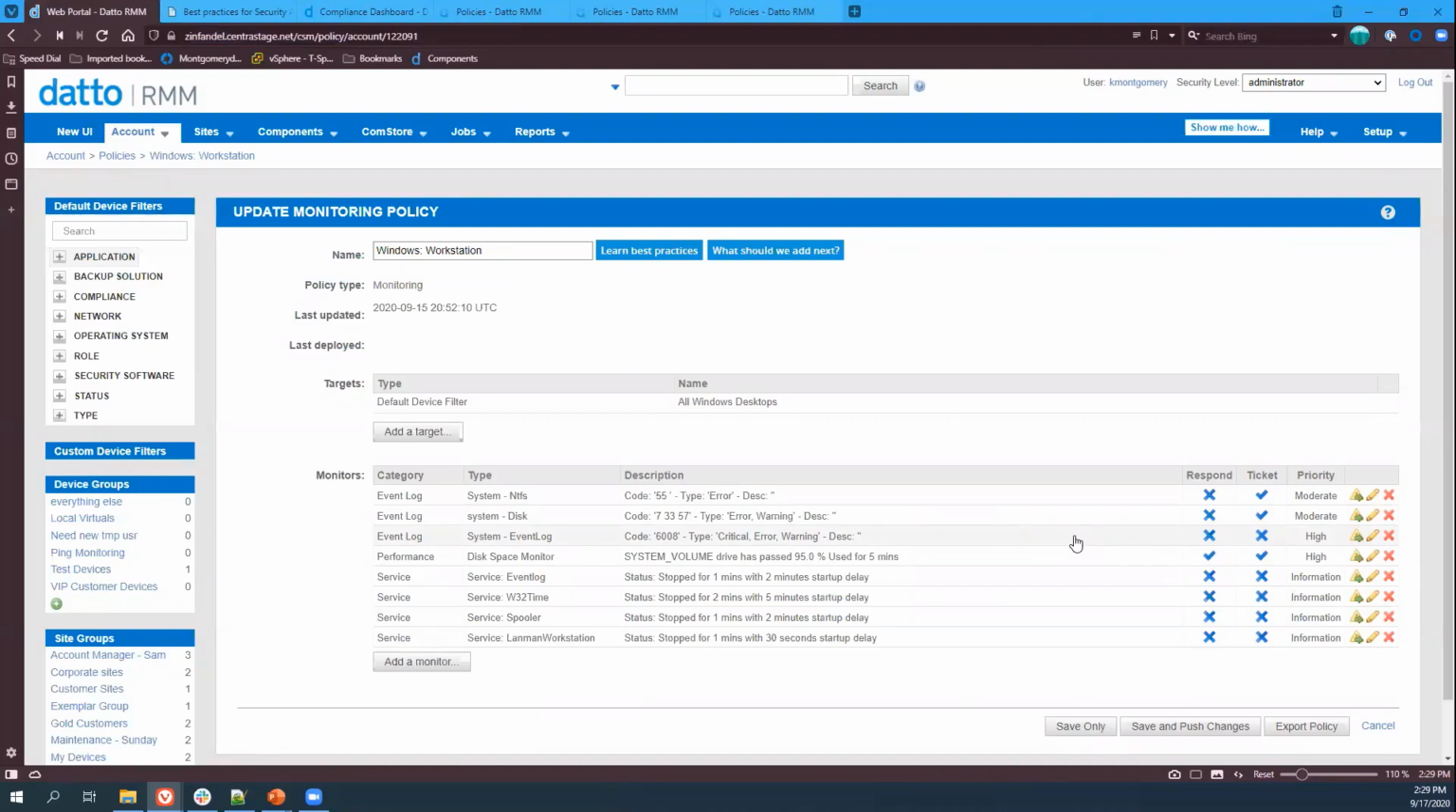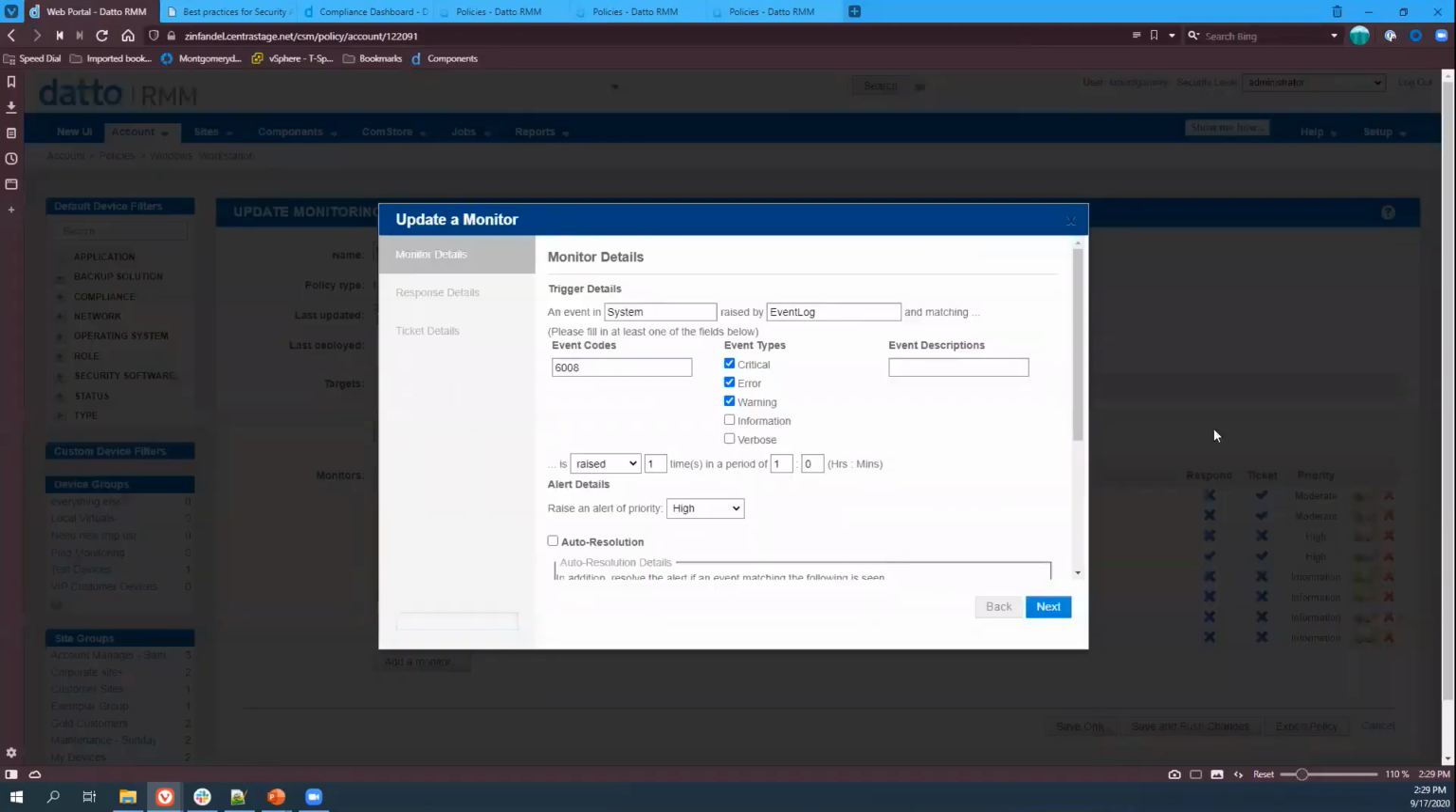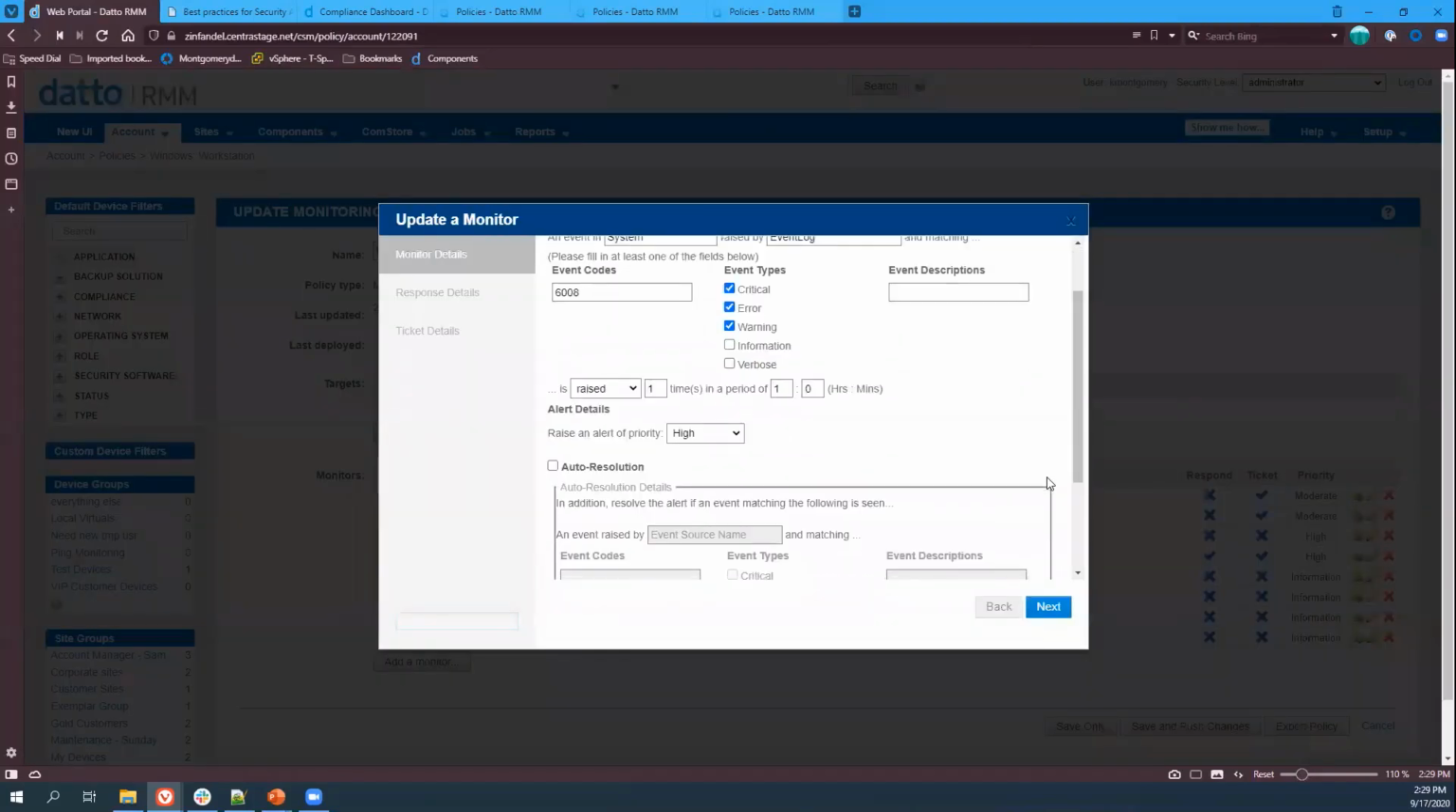Common point of challenge, because different partners choose to treat this code in different ways. So I'll click on the edit pencil here and we'll take a look. So by default, like many event log monitors, it doesn't have an auto resolution rule defined, which makes sense because the event doesn't say why the shutdown occurred, only that it was unexpected.